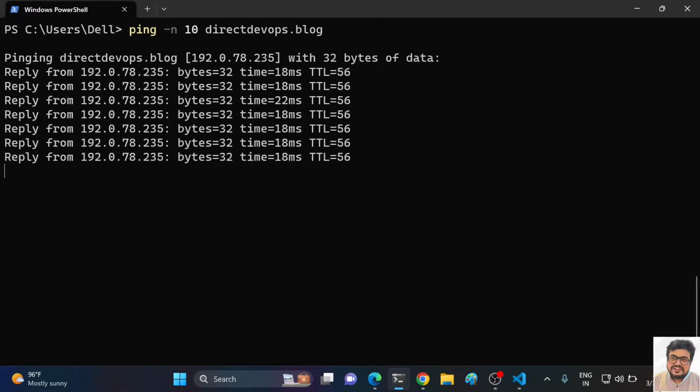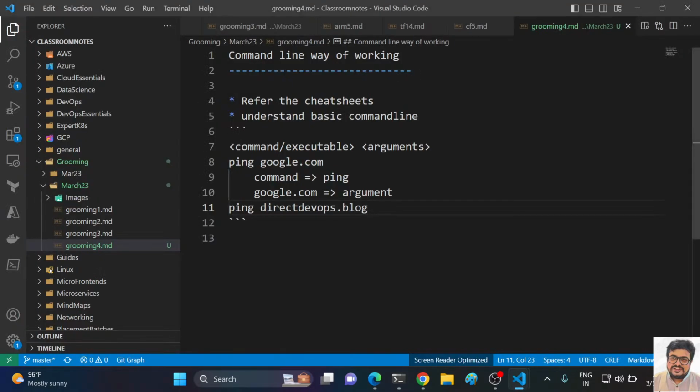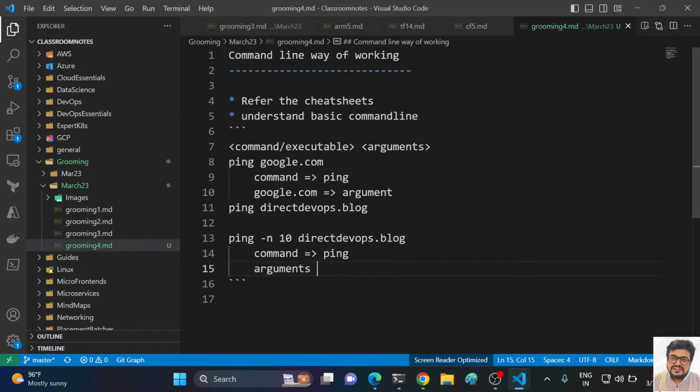Now let us see what happens. Is it sending 10 times, sir? But in the earlier case, I had not typed this additional -n 10. Okay, right. Now if I try to look at this command, what are the arguments now? The command doesn't change, command is still ping. And then arguments, if you look at it, -n is an argument, 10 is an argument, and directDevOps.blog. Here we have three arguments. Are we clear on this?